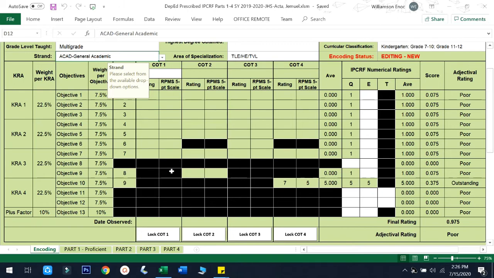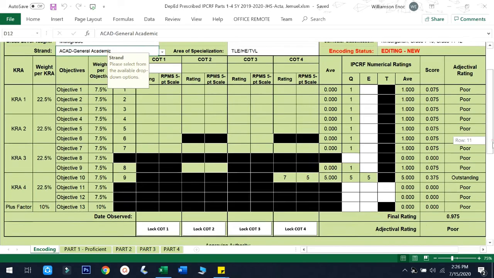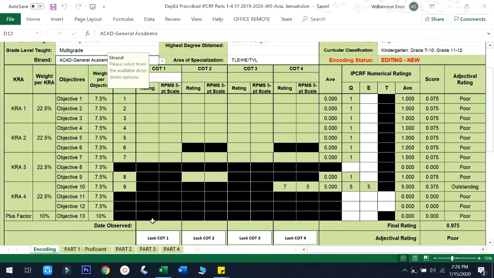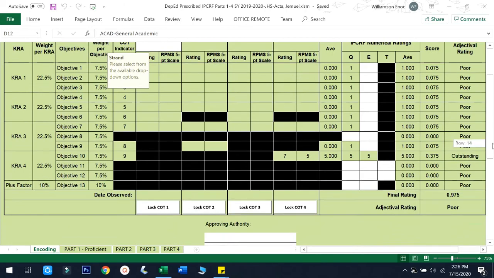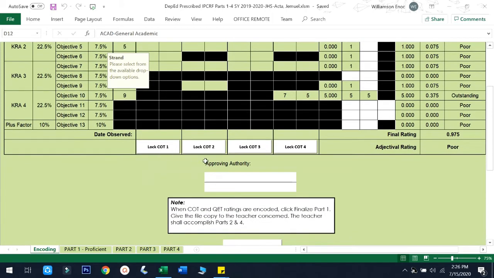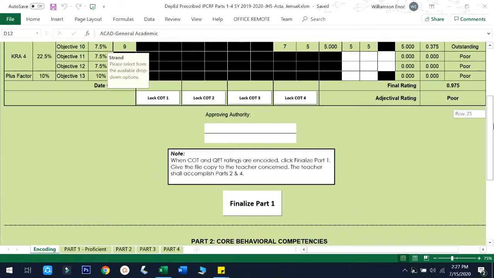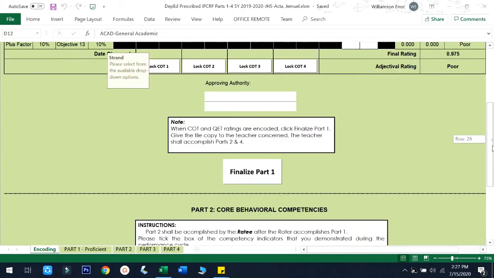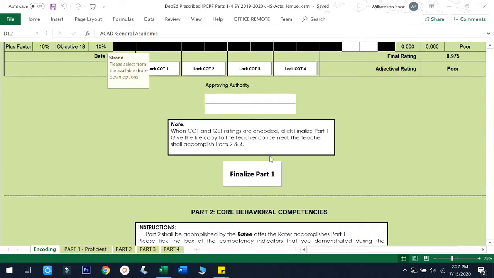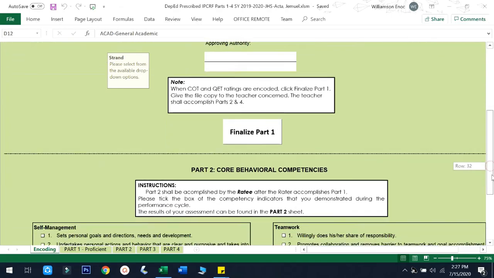It's only Ma'am Che, me, and Sir Kent who are allowed to encode the data that you have here. Because once the ratings that you have here are locked by the master teacher or the rater, it can no longer be unlocked unless you know the password. Since the password is private, you don't have to worry about the things that are intended for part 1. The person who is authorized to click the finalize part 1 would be Ma'am Che only.